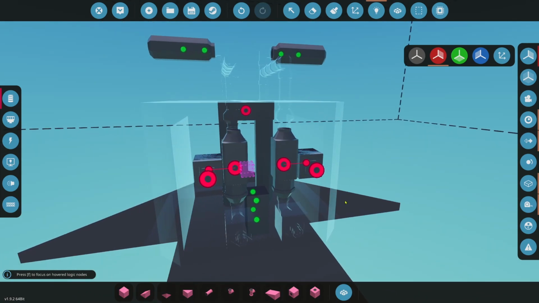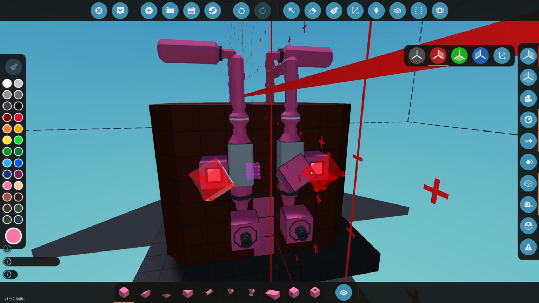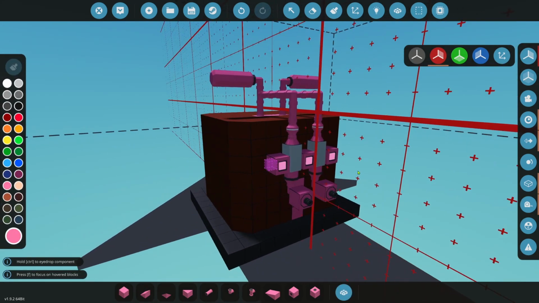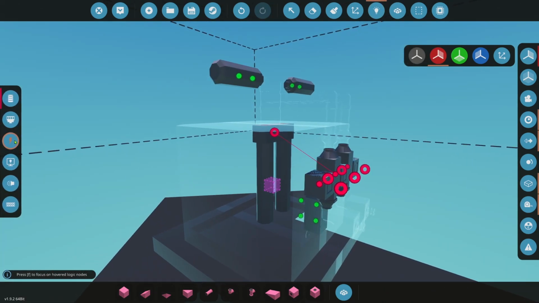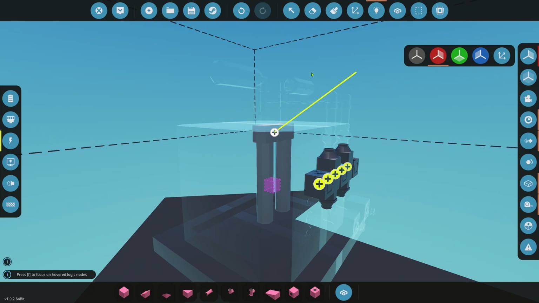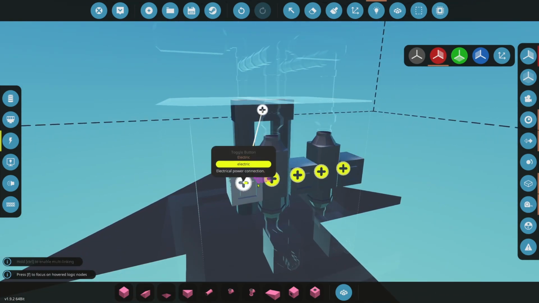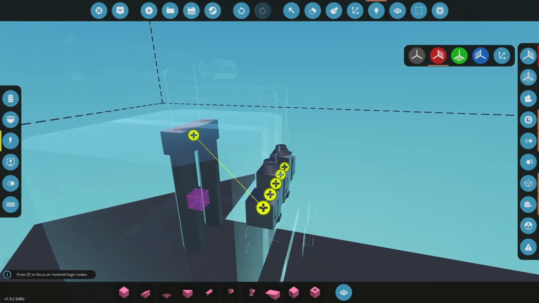All right, so next thing we need, we're going to grab another toggle here. So I'm just going to copy this one right here. And we're going to go ahead and plumb this up to the electrolyzer. The only other node in the electrolyzer is this electrical connection. So I have enough electricity on right now, but we're going to go ahead and hook this up to a battery. And we'll see how much it takes.